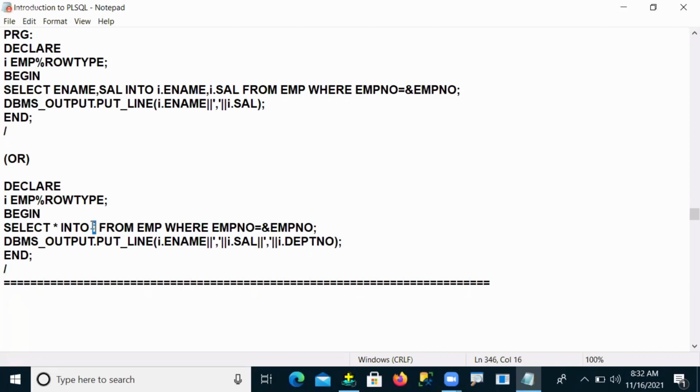And later, that I variable I want to print. So I.ename, comma, I.salary, comma, I.department, comma, I.empno, comma, I.job, comma, I.hiredate, comma. Complete the list of columns you want to print out. Then you have to use it like this.